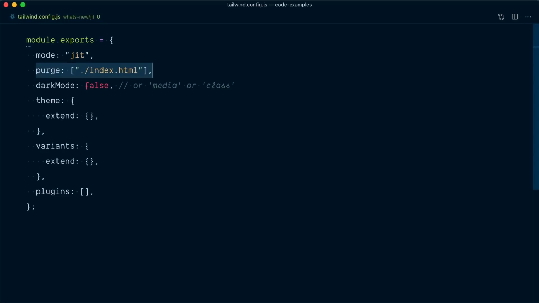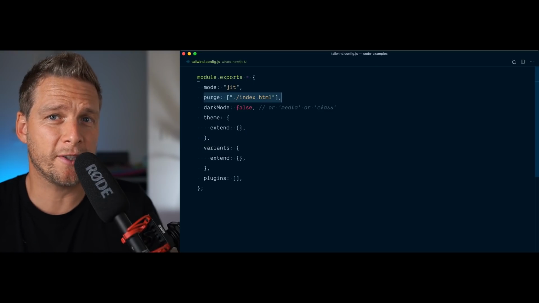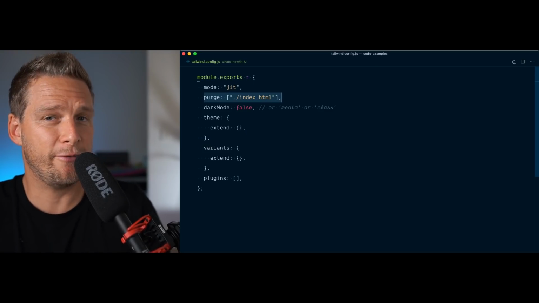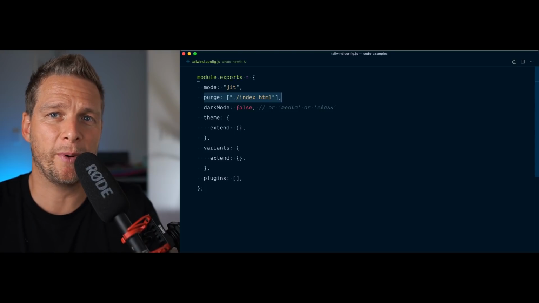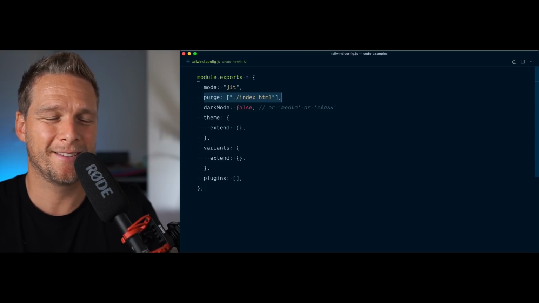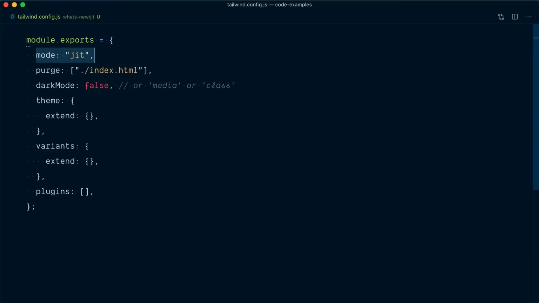In this example, we've set one single HTML file in the purge array, but it's essential that you have something defined in there, because otherwise, if nothing's specified, the Just-in-Time compiler will compile nothing. All right, so we have enabled the Just-in-Time mode here, and that's essentially all you need to do to get it working. So we're going to look at this index.html file, which the compiler is watching.